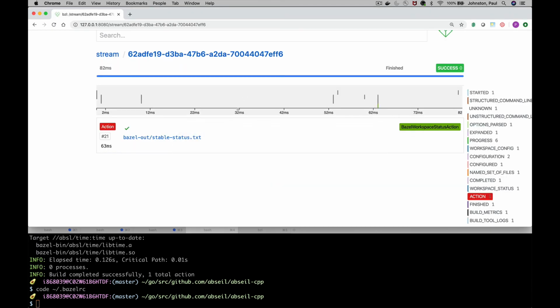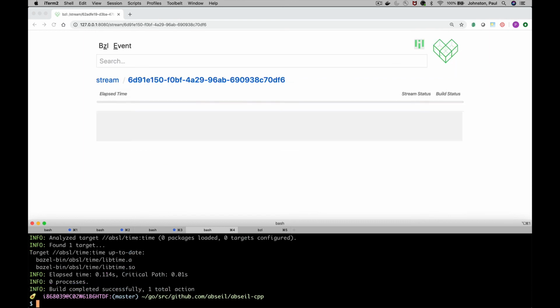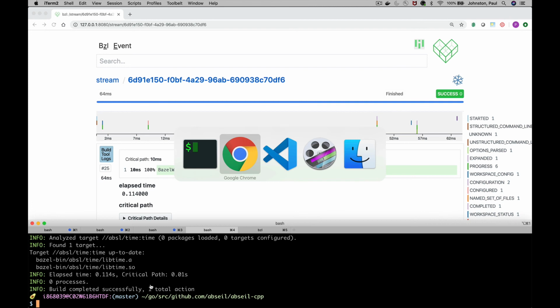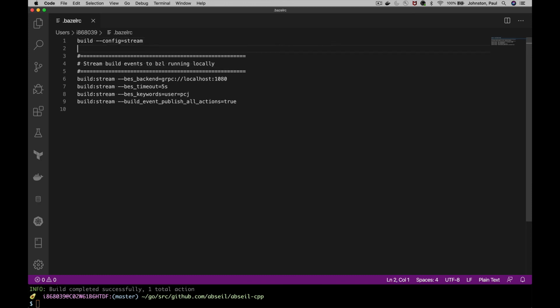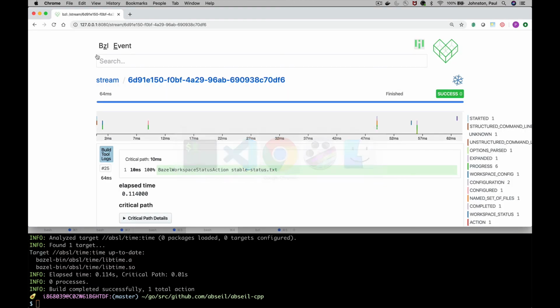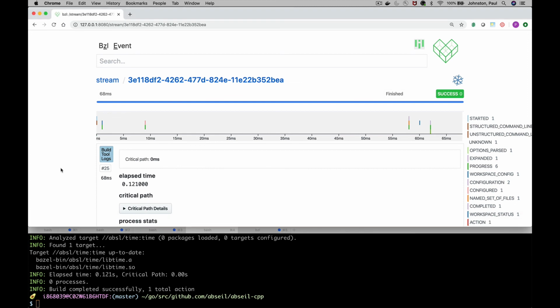So if we then instead type bzl build abseil time config or -c stream, then that same configuration will be applied. Another one is, if you will always want that particular configuration applied, one way to do this is say config stream, and so that's going to be applied to all builds regardless of whatever configuration. And that allows us to not have to specify any flags on the command line.